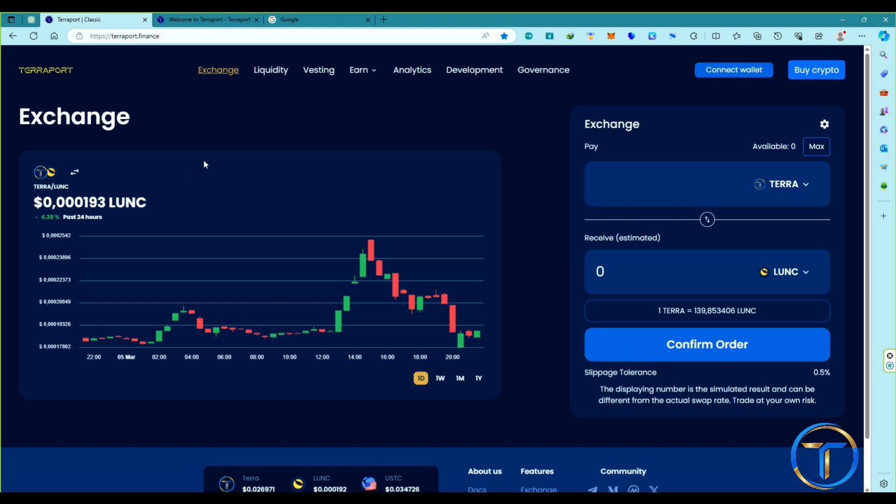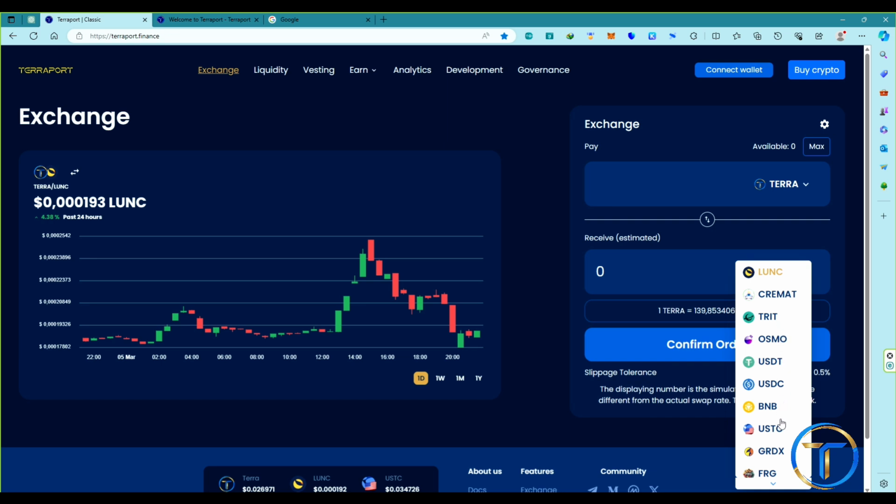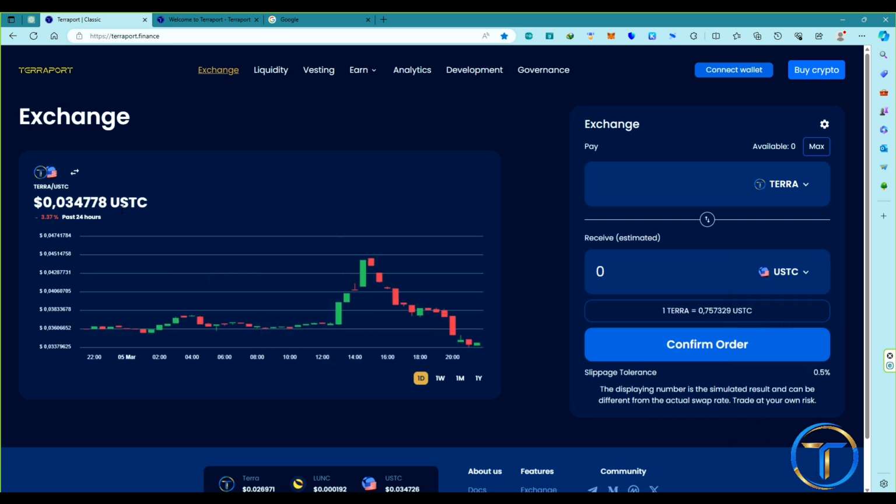If you want to change and view other chart pairs, you need to move to the section on the right, where you can simply change the token pairs and the chart will automatically update to the selected pair. Now let's see how to swap.